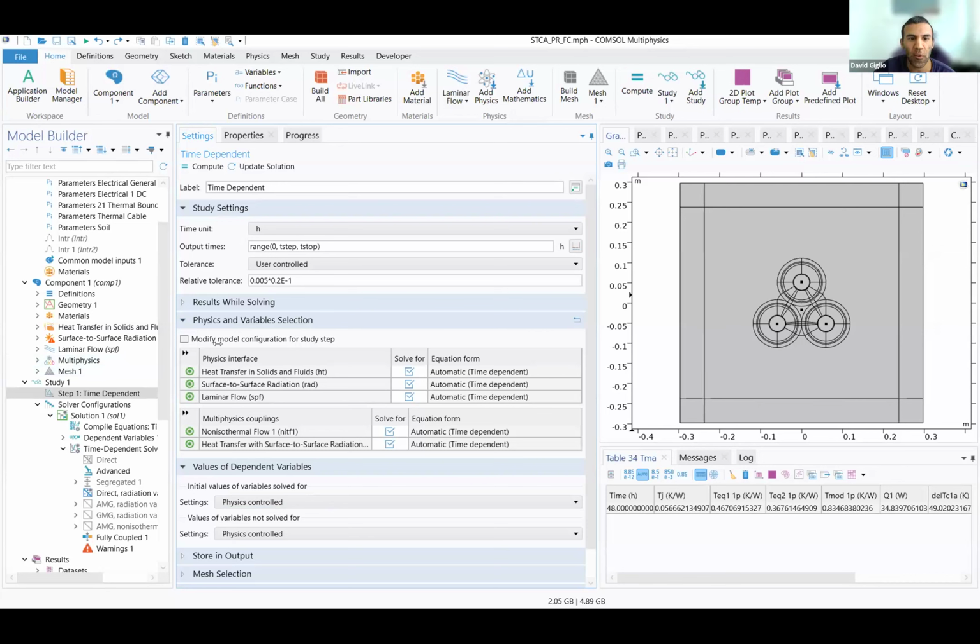So you see here the physics interface, right? Heat transfer in solids, surface radiation, laminar flow. And I have coupling with laminar flow and heat transfer, and surface radiation, right? So depending on the physics that you have in the model, that's what you see in the physics interface, and that determines the default values for relative tolerance. In this case, I'm using a time-dependent solver, right? So before anything, you have to choose the solver.